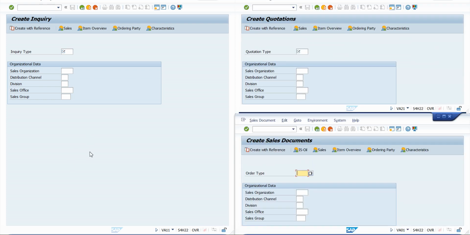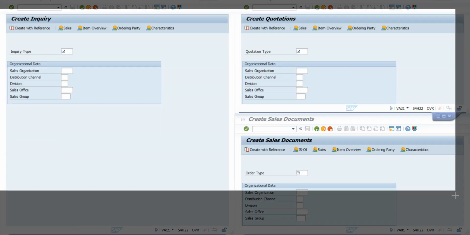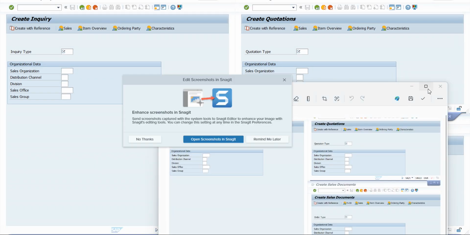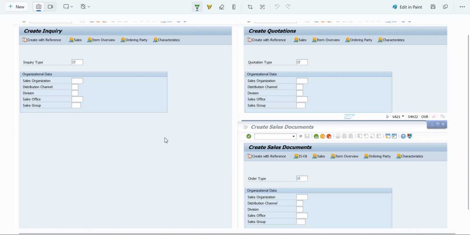Now you can see the three different screens very clearly here. I'll take a snapshot so that it gives a clear idea. You have three things over here. This is the inquiry, this is A, this is the quotation, this is B, and this is C. This is how the sequence goes: A, B and C.